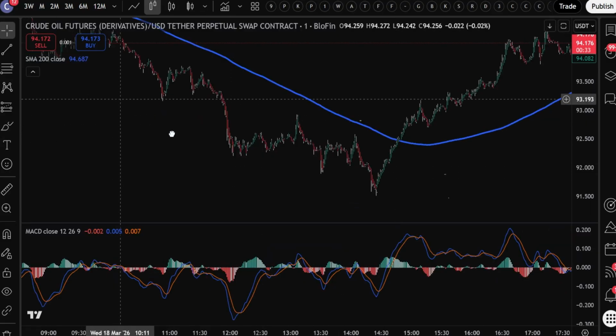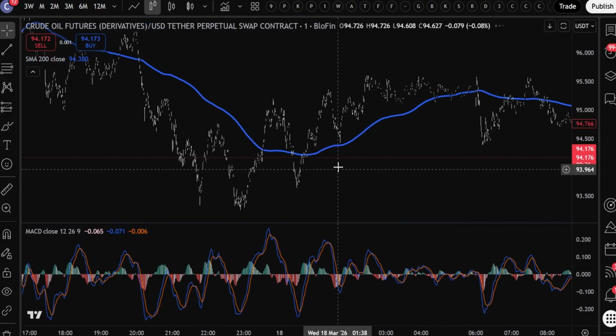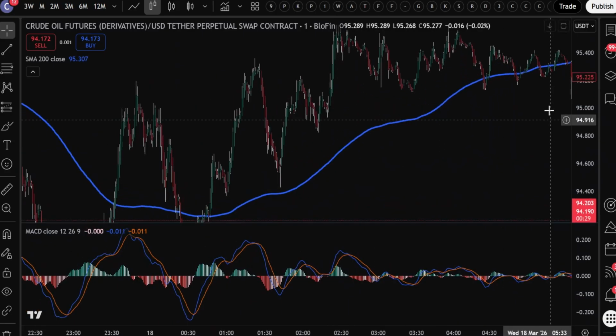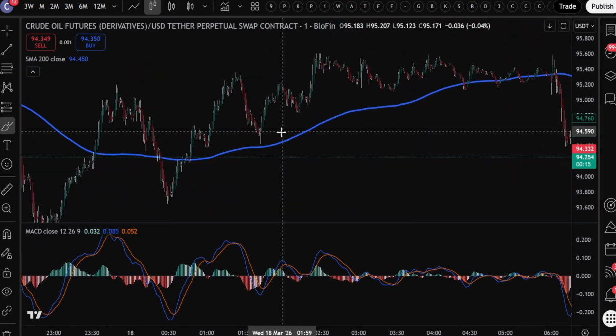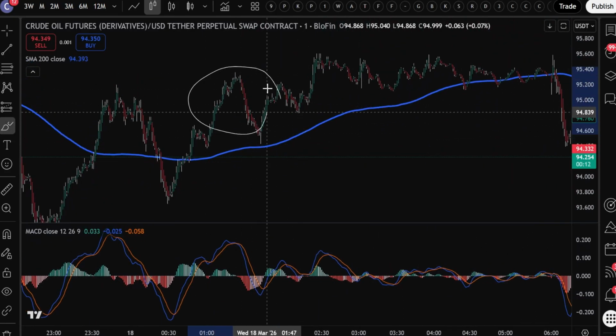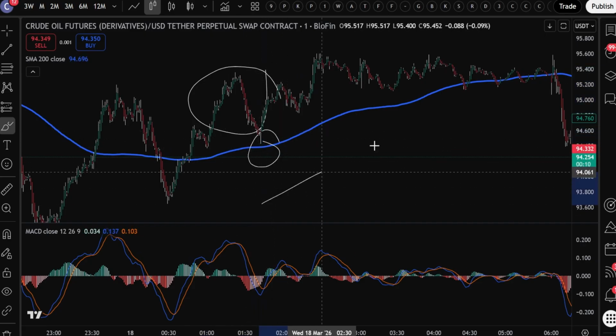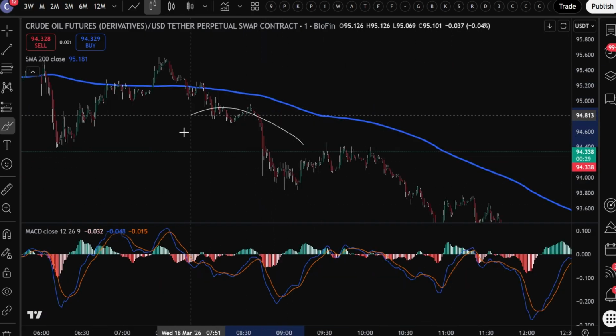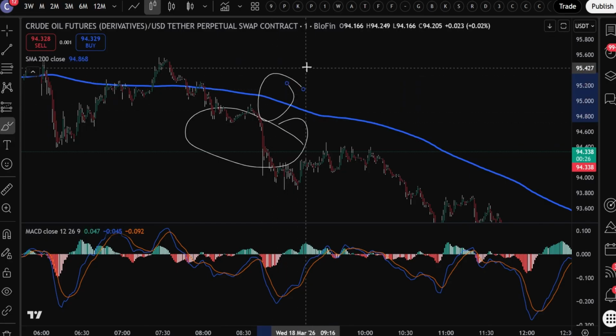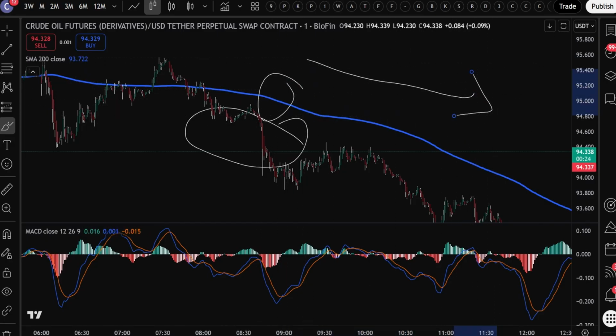This is your 200 period moving average, and it is the most important line on your chart for this strategy. Here's the rule, and it's simple. If the price is above the 200 MA, you only look for long positions. If the price is below the 200 MA, you only look for short positions. That's it. Never trade against this line.